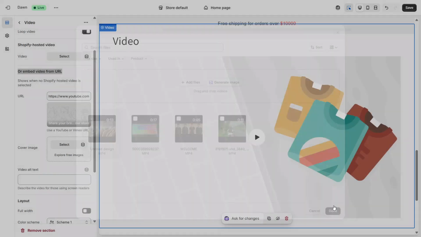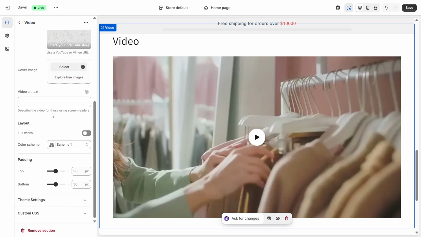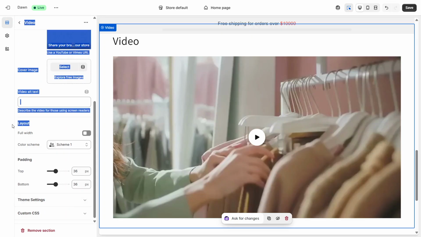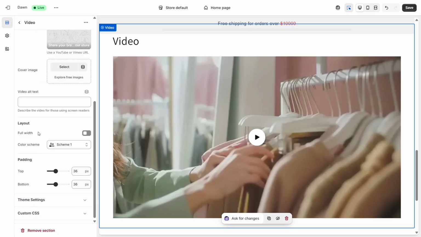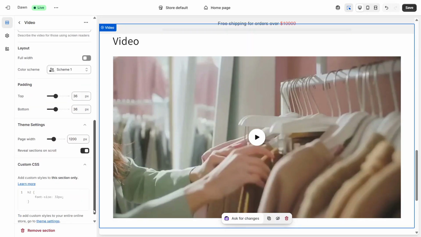Add descriptive video alt text to improve accessibility and help with SEO. You can also choose whether the section should be full width, pick a color scheme that matches your brand, and fine-tune the top and bottom padding to control how much space surrounds the video. Under theme settings, you can adjust the overall page width and decide whether to reveal sections on scroll for a more dynamic feel. If you're comfortable with styling, there's also an option to add custom CSS for advanced visual tweaks.